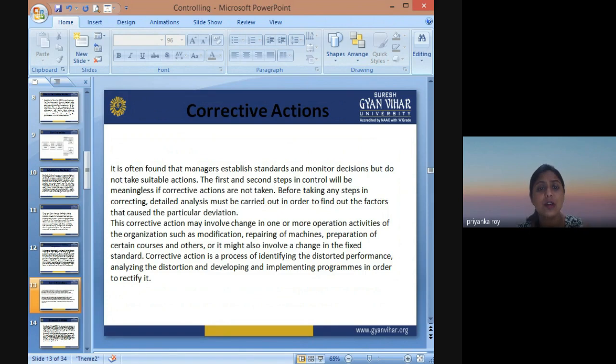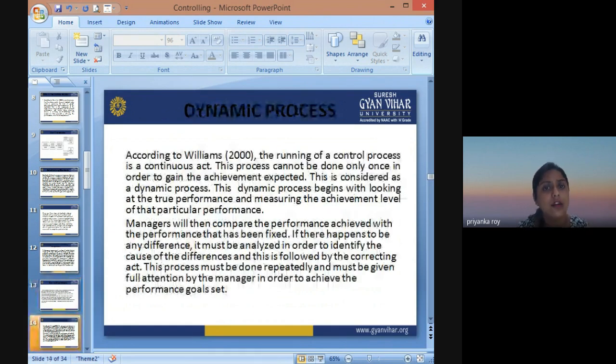So corrective action is a process of identifying the distorted performance, analyzing the distortion and developing and implementing programs in order to rectify the losses. Now, dynamic process means that the running of the control process is a continuous act, and this process cannot be done only once in order to gain the achievement expected. So this is considered as a dynamic process.